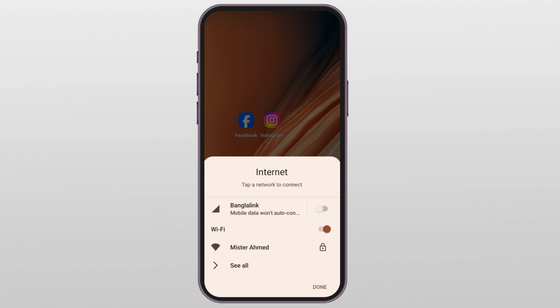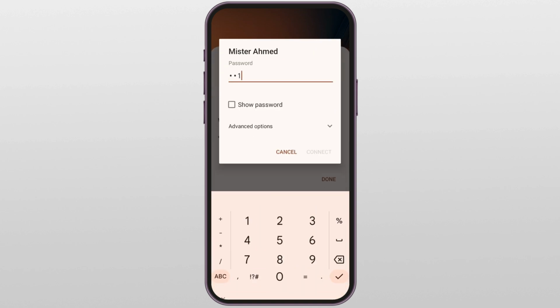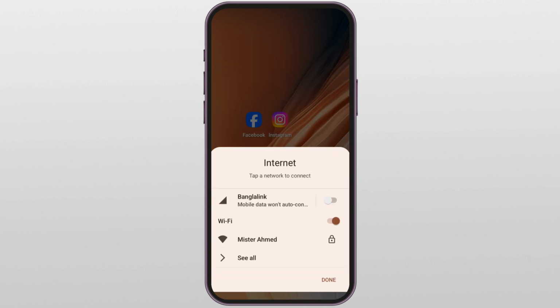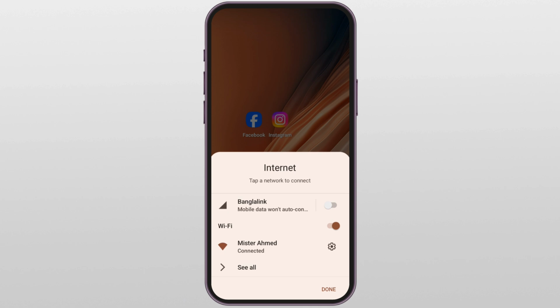Once your phone turns back on, go to your Wi-Fi settings again, select your network, type in your Wi-Fi password and hit connect. Most of the time, this simple trick is enough to get you back online. But if you're still seeing that frustrating message, don't worry. We have got another powerful fix coming up that will definitely work for you.